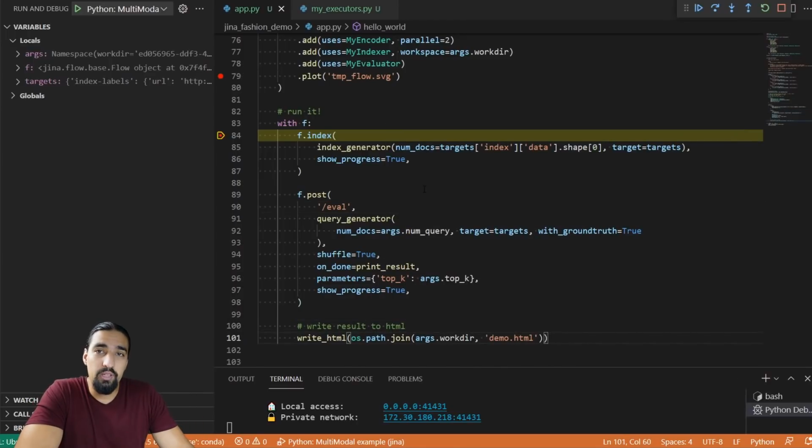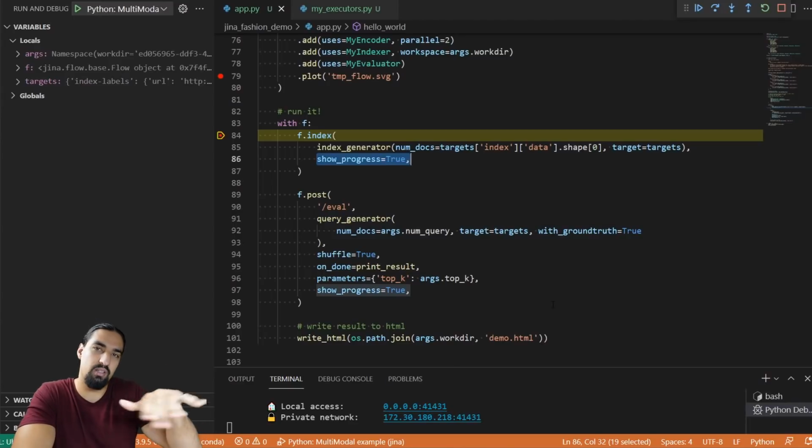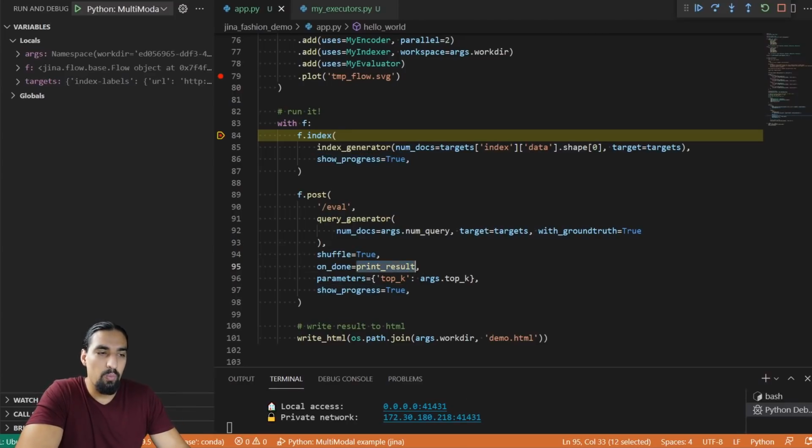Let's go a bit deeper, and then I'm gonna step into this code. So next thing you see, we have these generators. We have index generator here, we have query generator here, and we have some additional parameters, not that important. Show progress is just gonna show us in the bar as this thing is being indexed and evaluated. We're gonna see the progress in the console. Print results: once this thing is done, the print result is a callback function, and it's just going to dump all of the results into some data structure, which is then going to be used by this write HTML function. So that's the whole point there.